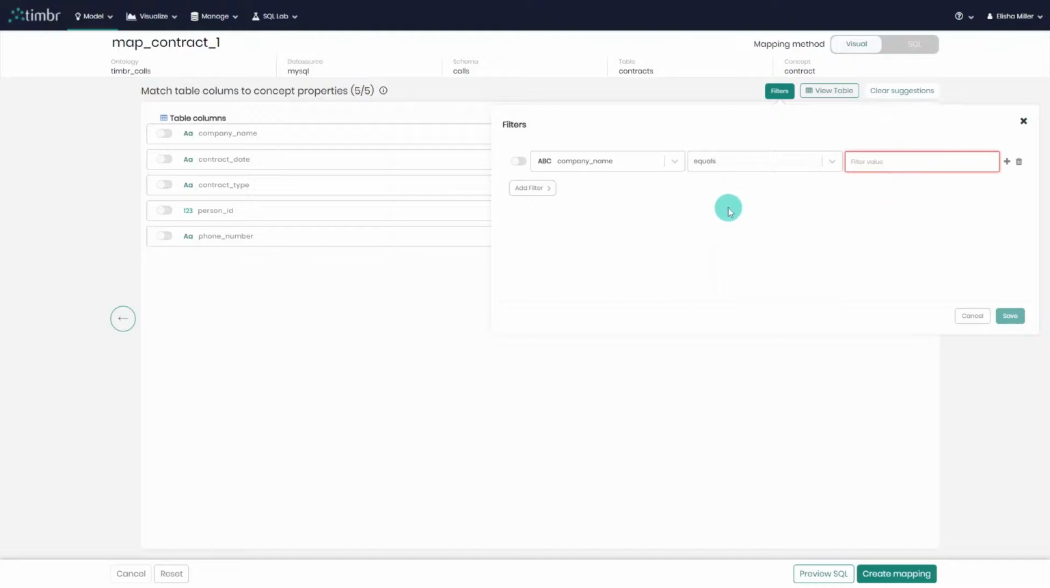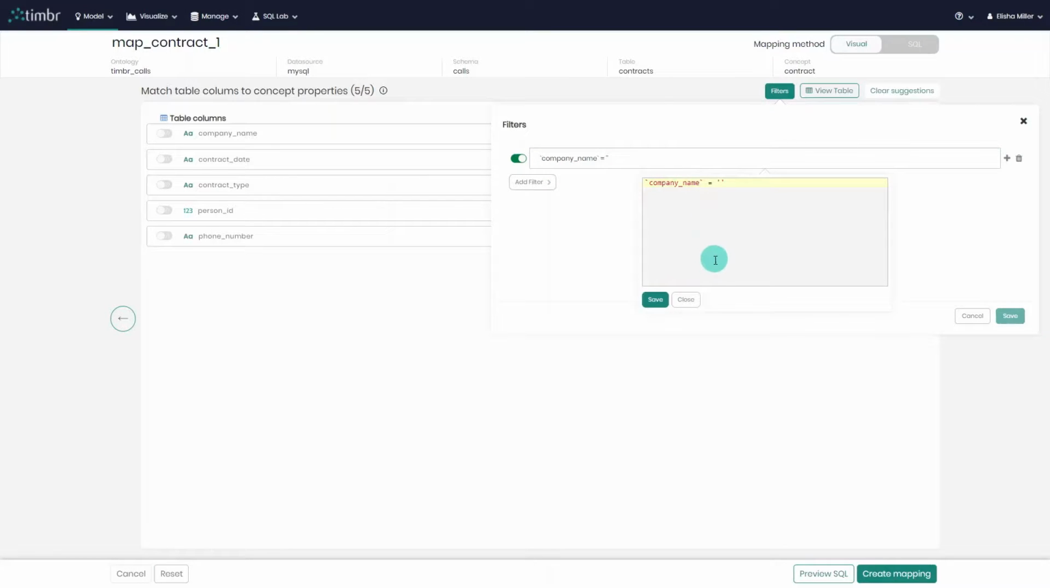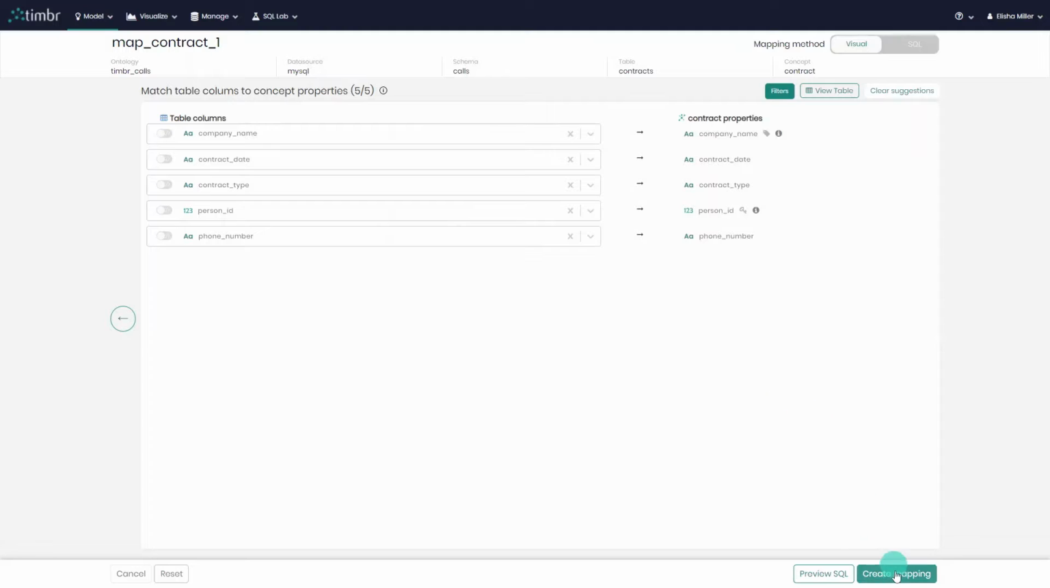Another way to apply the filters for those who prefer to do so in SQL is to click on the toggle on the left and apply the SQL query that will set the filters or conditions. You can also click on Add Filter in case you need to create more complex scenarios with AND or OR clauses. Once everything is set and we're ready to go, we'll click on Create Mapping and we're done.